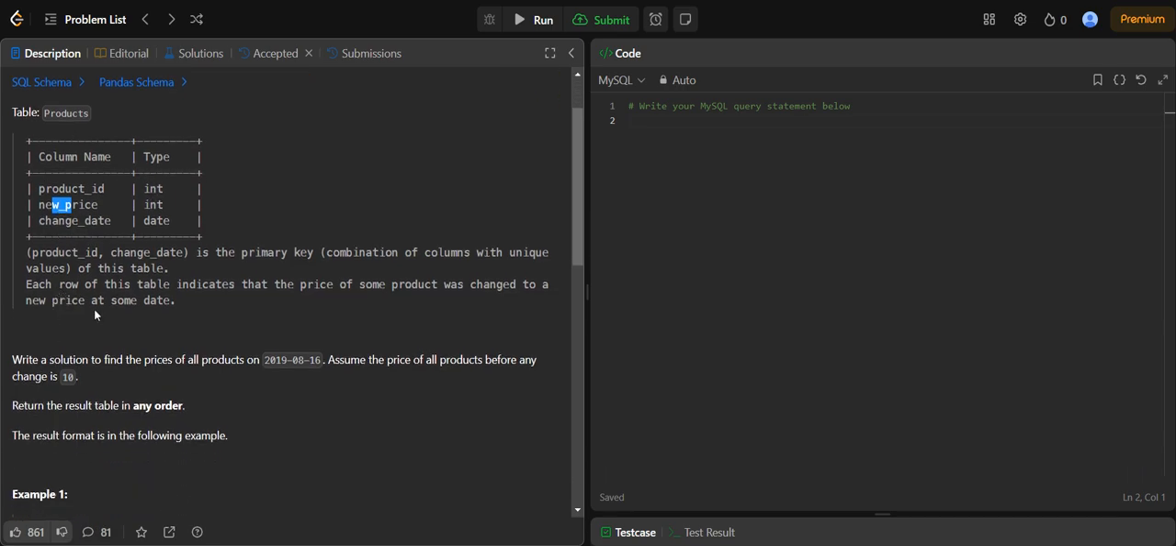The question is: write a solution to find the prices of all products on this date, 2019-08-16, August 16, 2019. Assume prices of all products before any change is 10. So if the product ID does not have a change in price before this date, I will assume the price is 10 rupees, or whatever, 10.